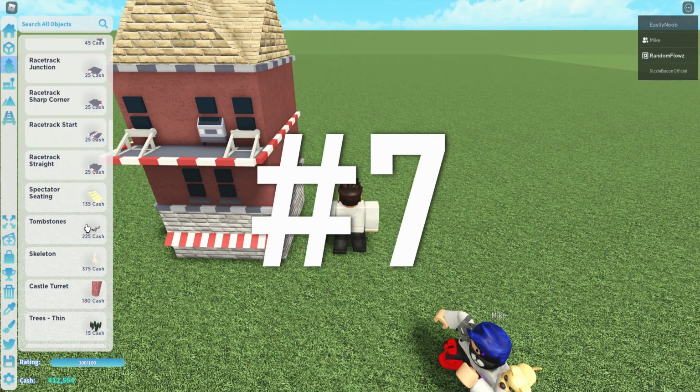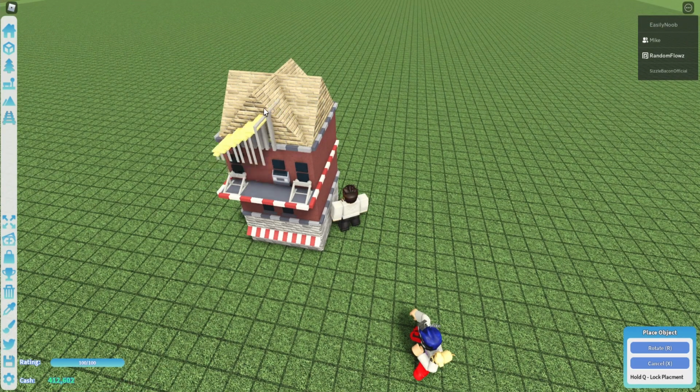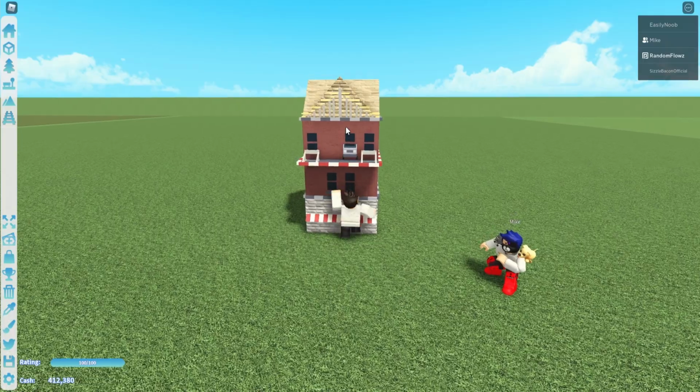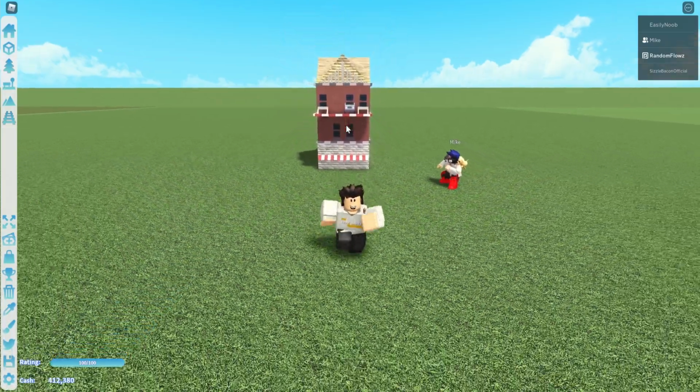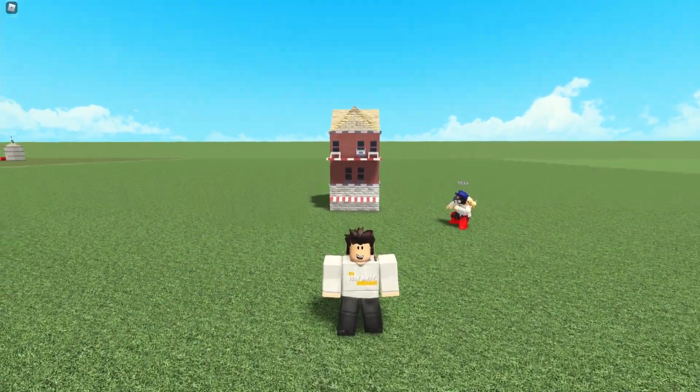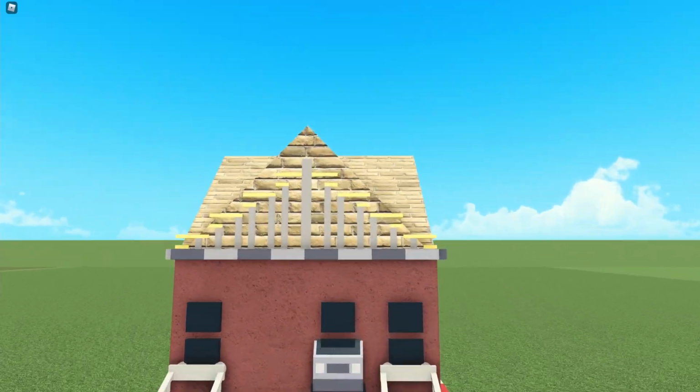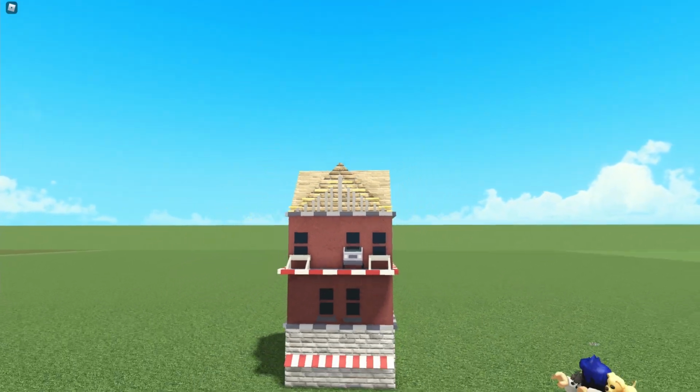Tip number 7, this one has a little bit more of a specific use case, but nevertheless you can put spectator seating inside of roofs and it adds a little bit more of detail, and I rarely use this, but if you feel like your roofs are lacking something, then you can give this a try.